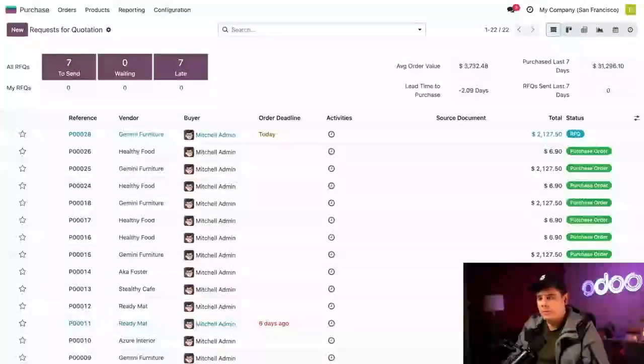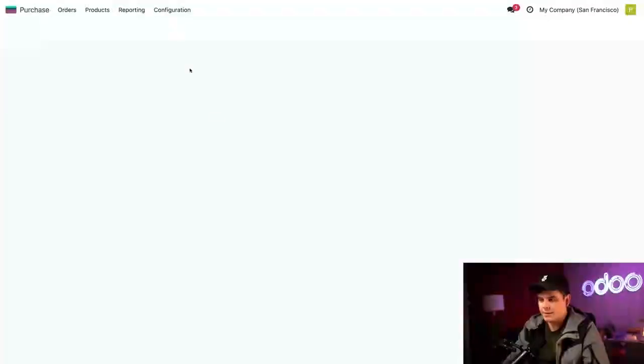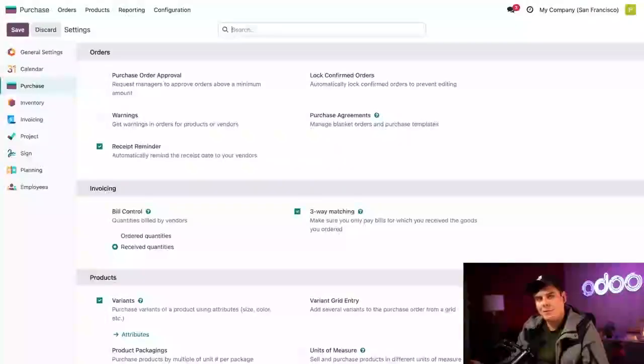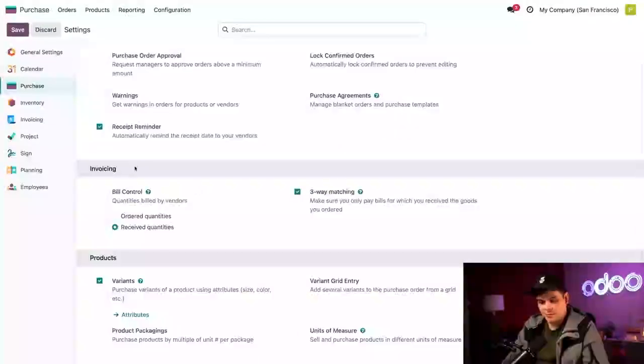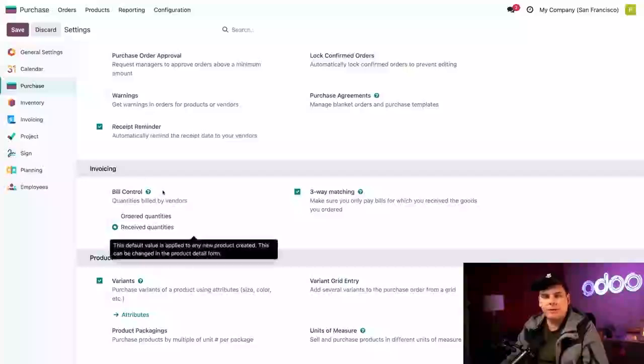Ok, para começar, vamos dar uma olhada na política de controle de contas selecionando configuração e definições. E, lembre-se, estamos dentro do aplicativo de compras agora. Então, vamos descer aqui. Perfeito. Dentro desta seção de faturamento para o recurso de controle de contas bem ali, vamos configurar se uma fatura do fornecedor será criada antes ou depois do recebimento dos itens solicitados.